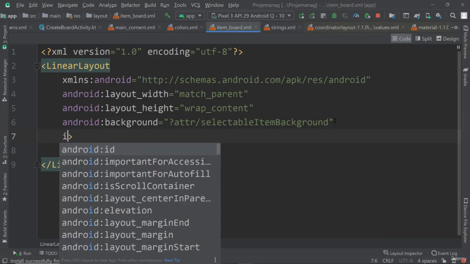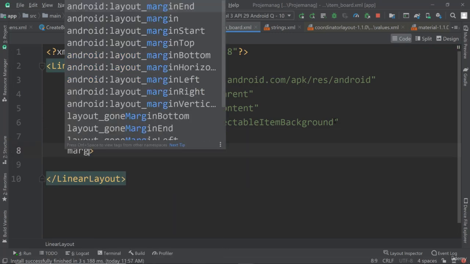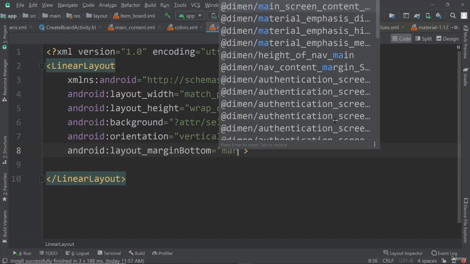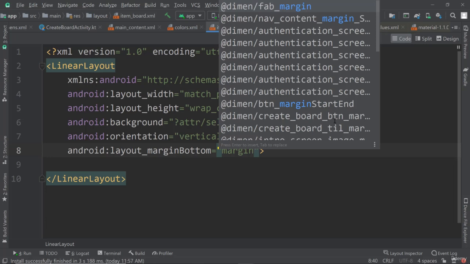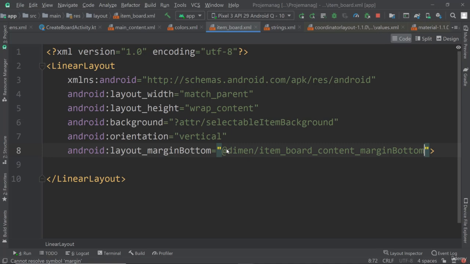Then the orientation will be vertical, as well as I want to have a little margin towards the bottom for this whole thing, and this one is called item board content margin bottom, this one here. All right, so this is the linear layout. Inside of that linear layout, I want to have another linear layout which puts things next to each other, and then one where things are put on top of each other. Okay, so we have multiple linear layouts here.